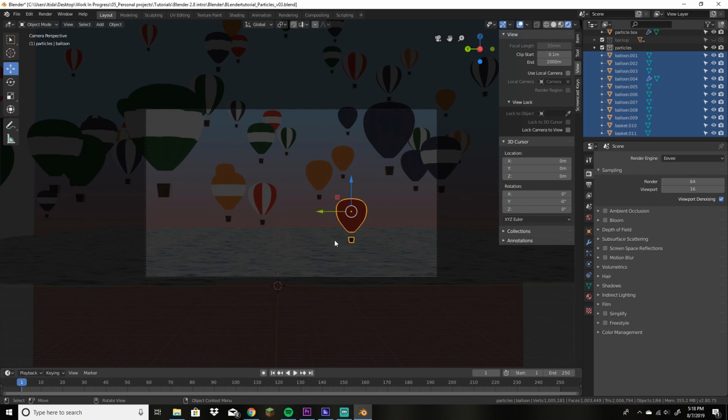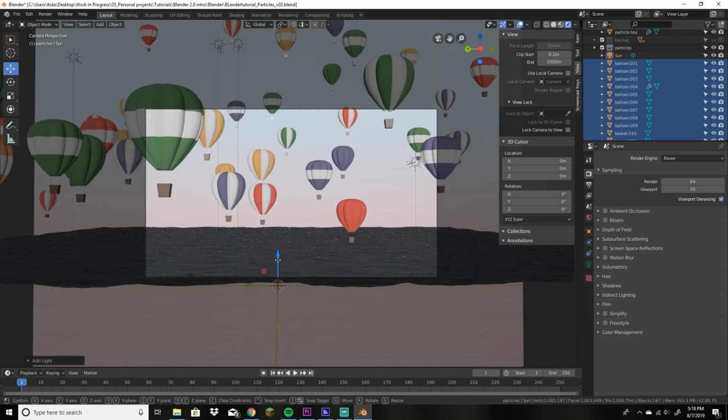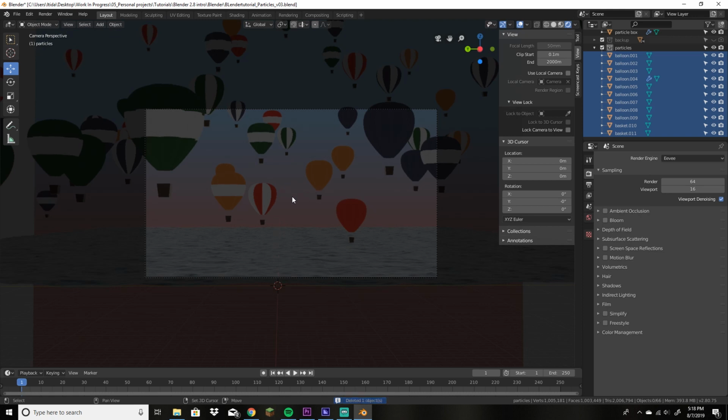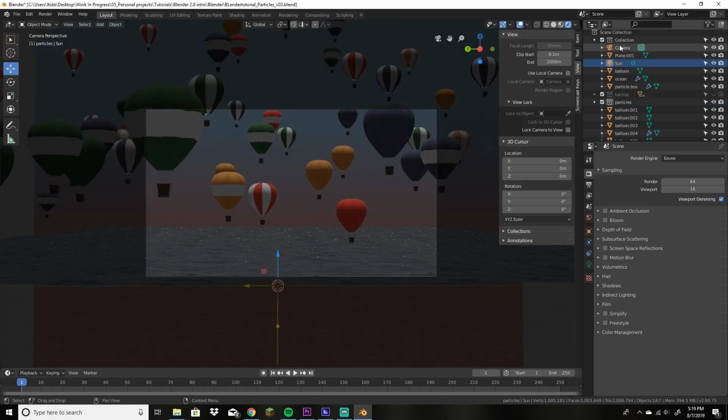So I'm just going to add a light. So we're going to add a sun. And so that was Shift A, light, sun. And notice how it added a bunch of suns everywhere, and now everything is crazy bright. We don't actually want that. We only want one sun. And the reason it went in there is because I had this collection selected. So if I just drag that to our main collection, that pulls it out.